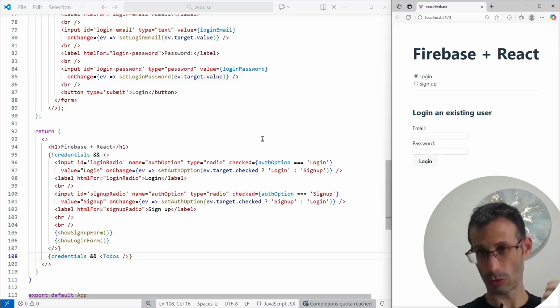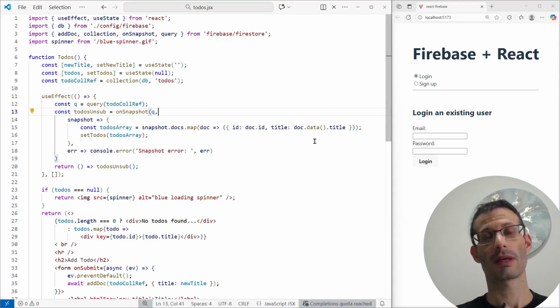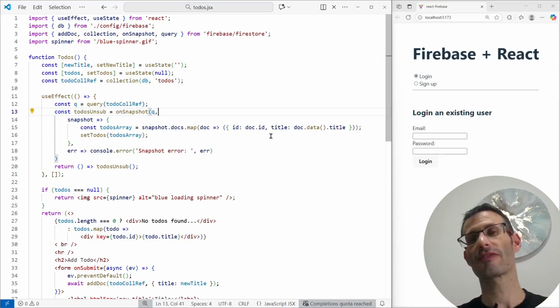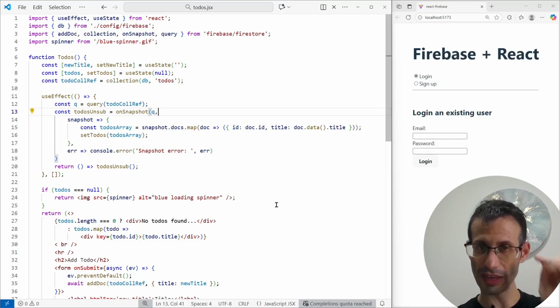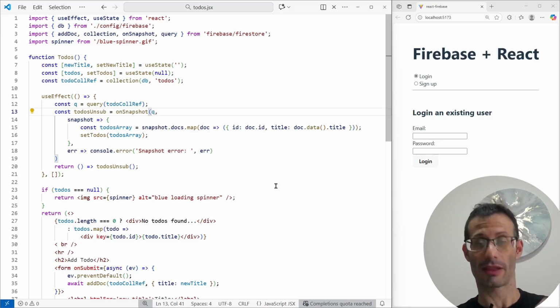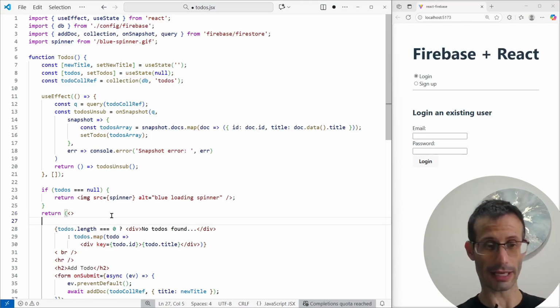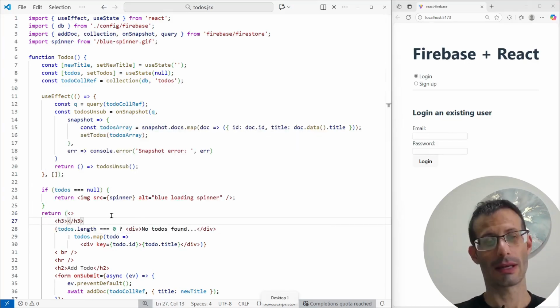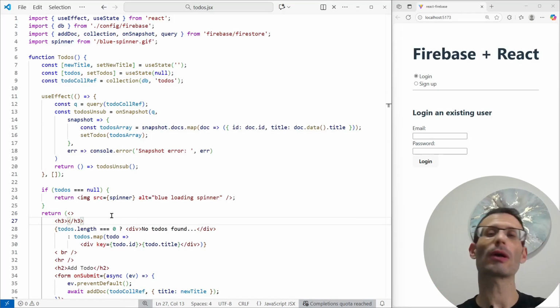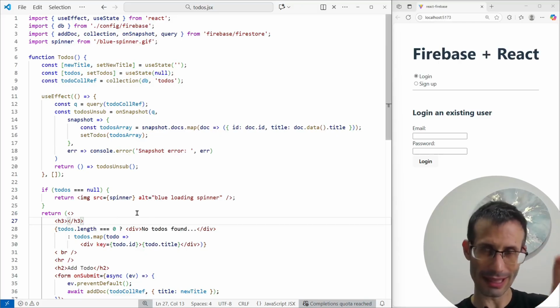And this is why the TODOs component, let's open it. This shows the data of one specific user, and this is why I want to move here the heading 3 that shows the email of the currently logged in user. So let me put it here at the top, and it's going to be H3. And this raises a question. How are we going to get the email of the user in this component?